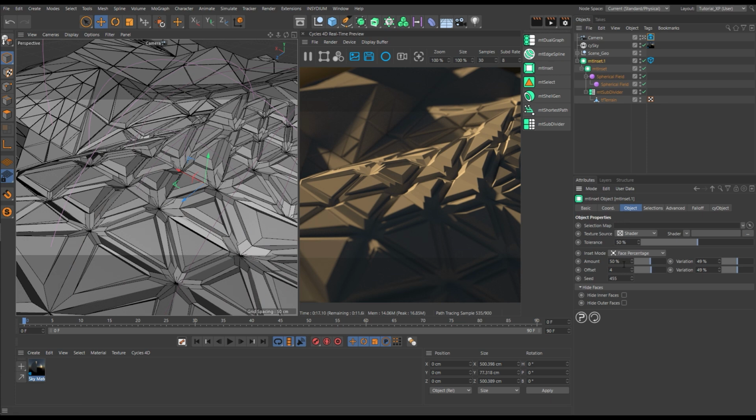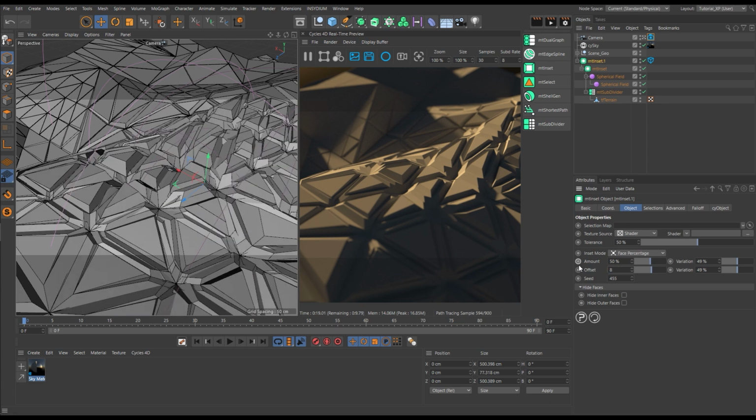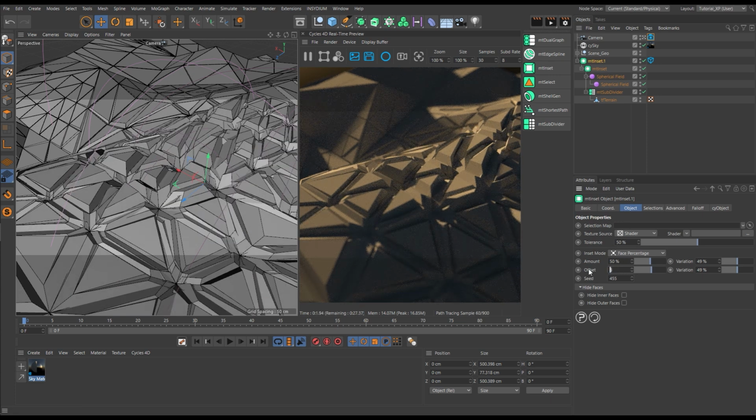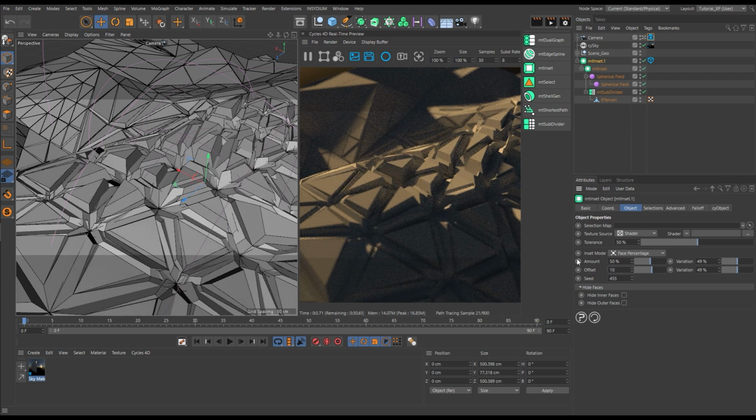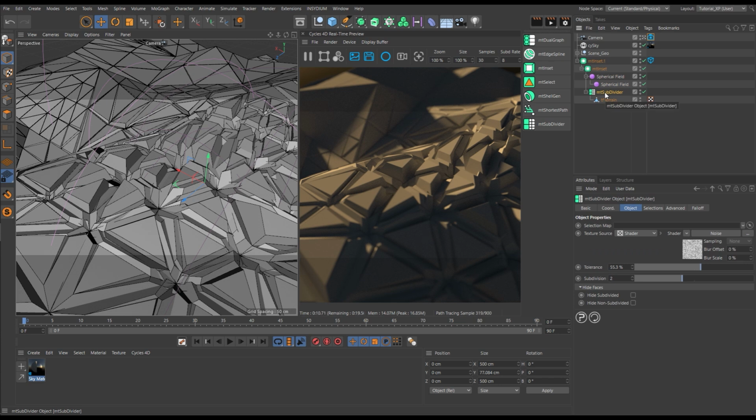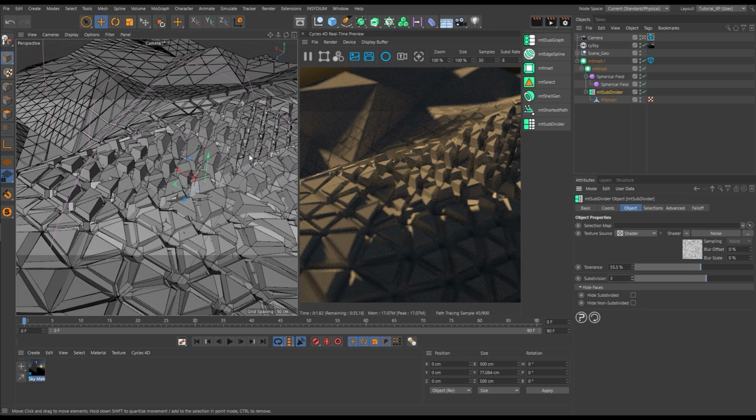We'll go to the object tab. Let's offset that by, say, 8 or even by 10. Yeah, that's looking better. And arguably, look, this is all procedural, so we can adjust things on the fly. Let's go to our subdivider and let's give it more subdivisions. So let's click the subdivider. Now there's loads more subdivisions.